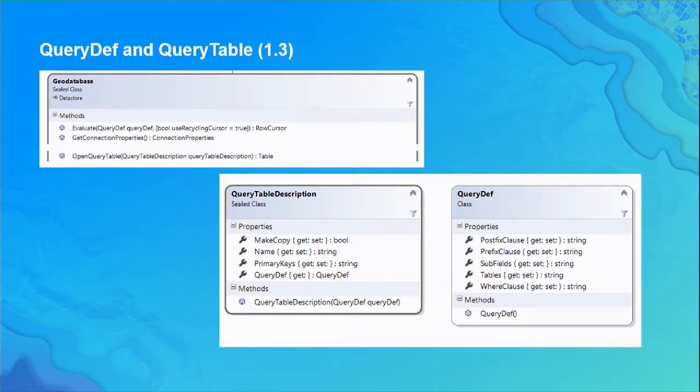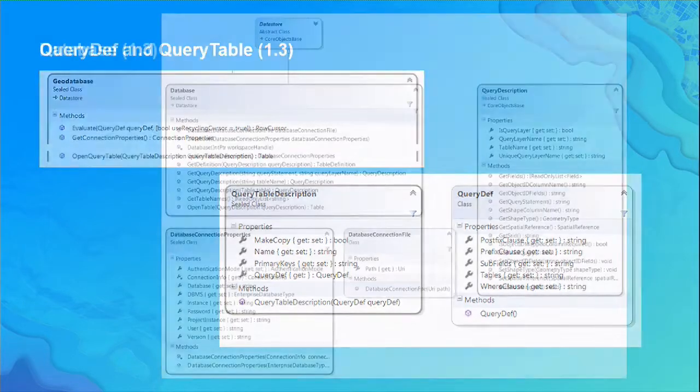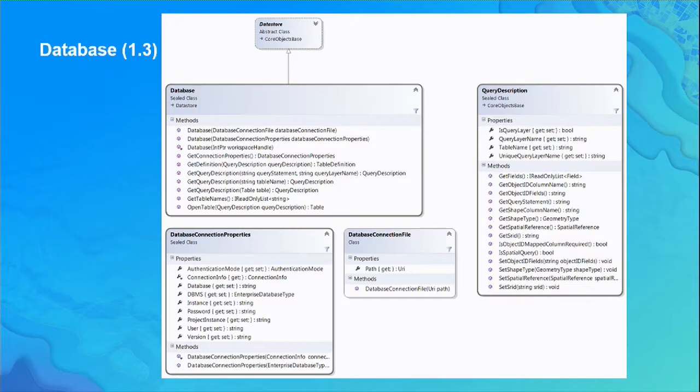In the same pattern, we have a Boolean property that you can ask for as a recycling cursor or as not a recycling cursor. At 1.3, we introduced QueryDefs. Eric mentioned this is a very powerful way to write your own join within a data store. If you wanted to persist that row cursor in a table form to use in geoprocessing or as a layer, display it as a virtual table, you can do that through the open query table description and calling open query table on the GeoDatabase. So it's a good way to write very efficient joins. Yes, it's very powerful, as Eric said.